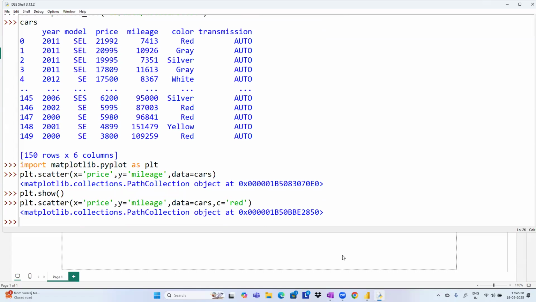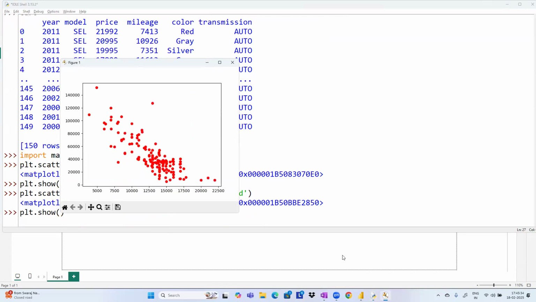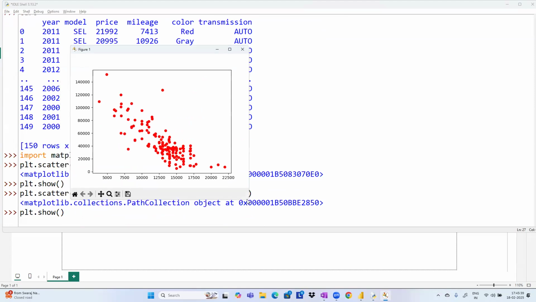Y-axis must be mileage. Data you take it from cars data set. Color equal to red. plt.show. See guys, even if you have no idea about Python, within these 5-10 minutes you can easily understand how Python works.